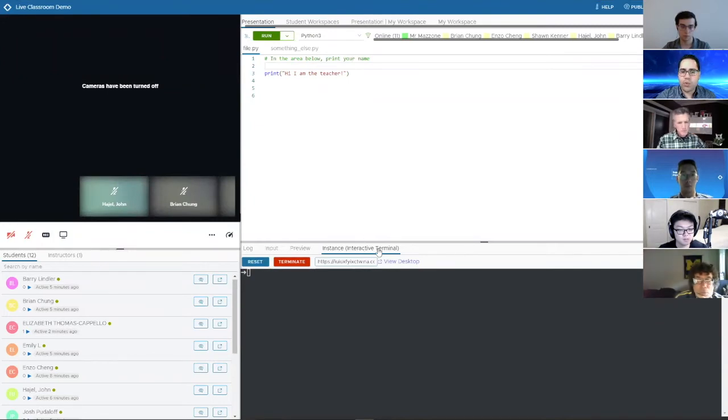So that can be all controlled once you open up the interactive terminal. Same thing with the input function here in Python, or if you're using scanner in Java, you need to have this instance interactive terminal open.